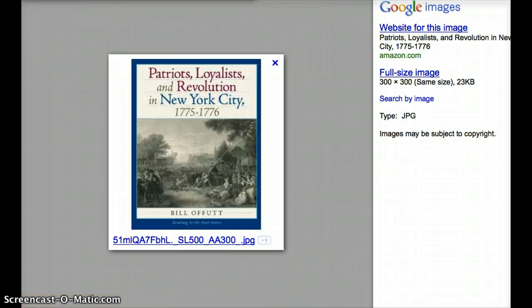And this week, I'm very excited to introduce our game, Patriots, Loyalists, and Revolution in New York City. This is going to be an interactive game that we are going to play based on primary source documents about the revolution. Actually, a little bit before the revolution, the beginning of discontent in New York City. And our goal is going to be to try to figure out which way New York City should fall based on the primary source evidence.